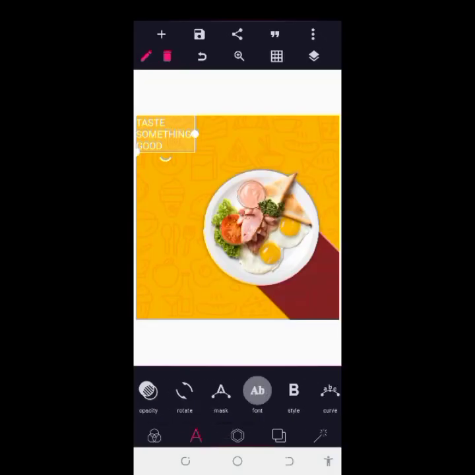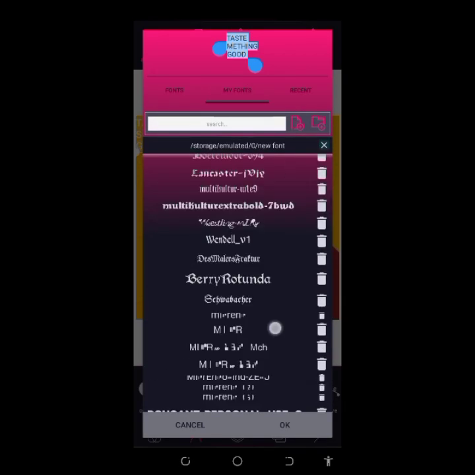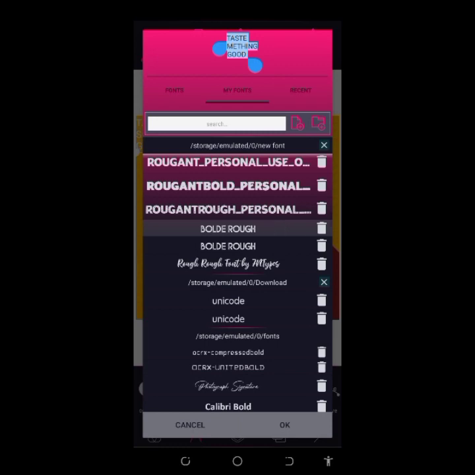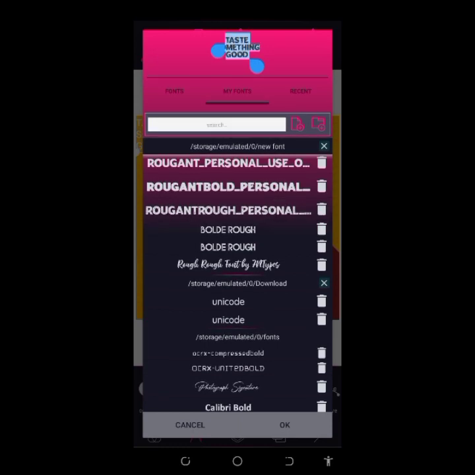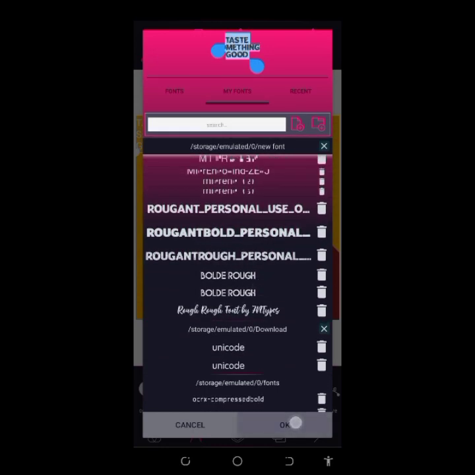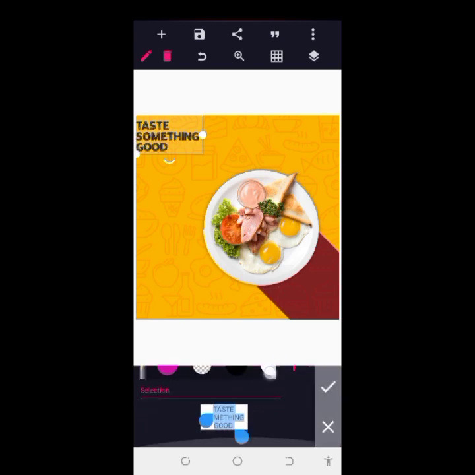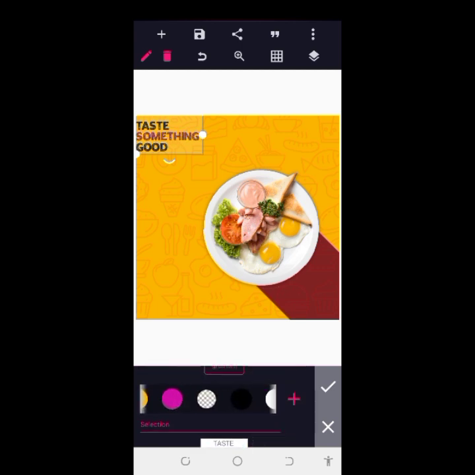Now this is where we change the font. We're using a specific font for this. I think the font I used was this Rough and or Revenant Brood. I'll drop the font or the files I use for this video in the description box.